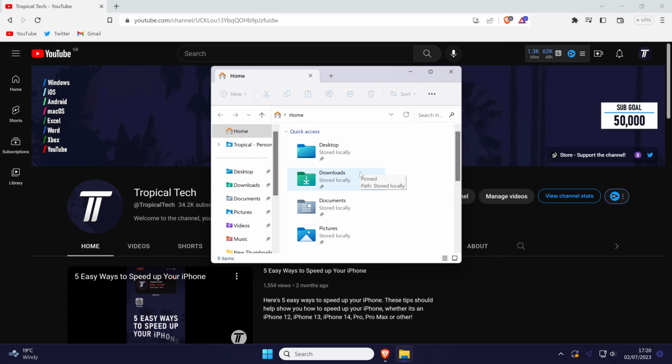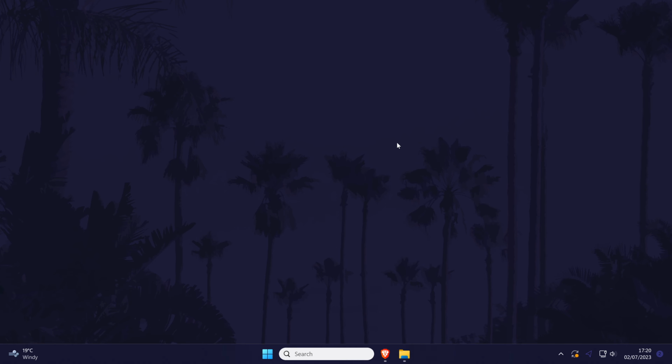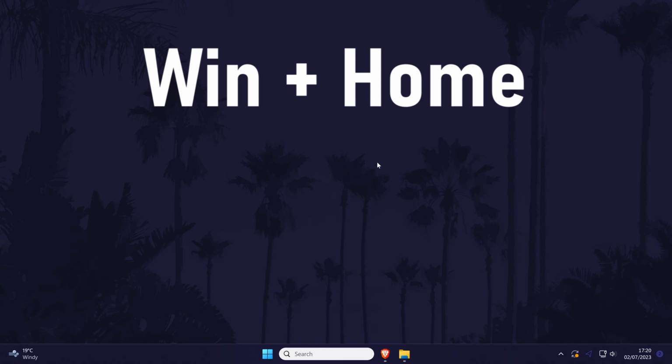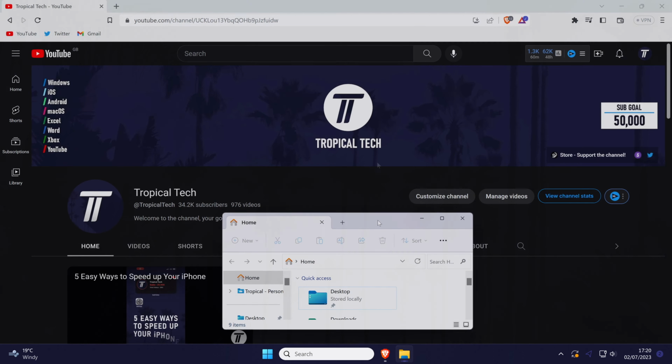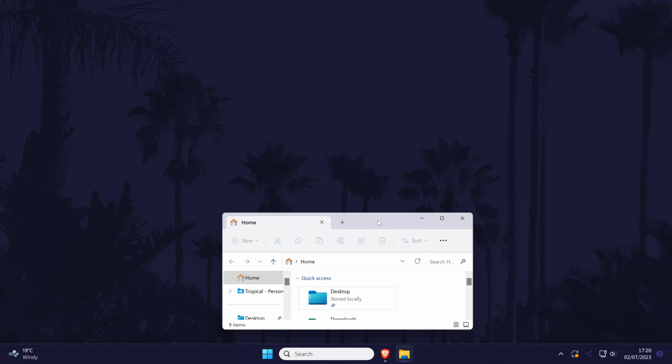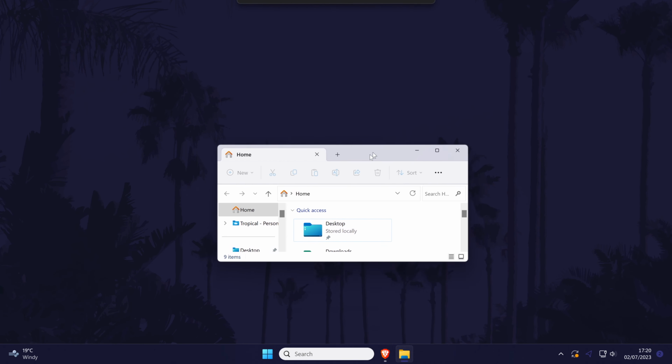Now try using the Windows key and D key. This will minimize every single open window and leave you on the desktop. If you don't find this one helpful, using the Windows key and the Home key might be slightly better, as this will minimize everything that's open except the window you are currently in.